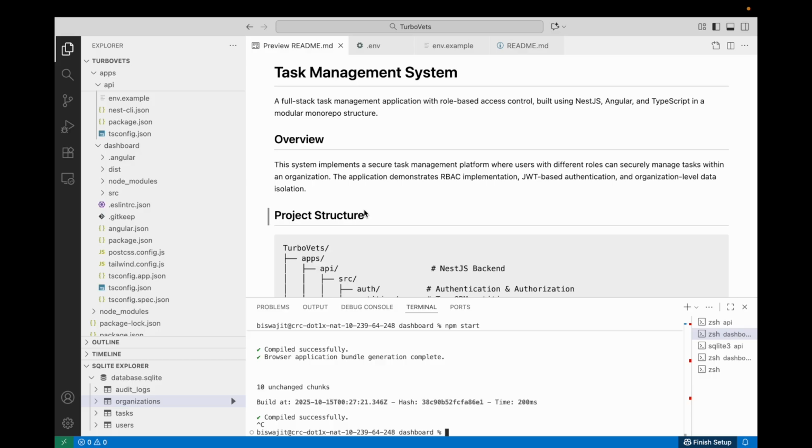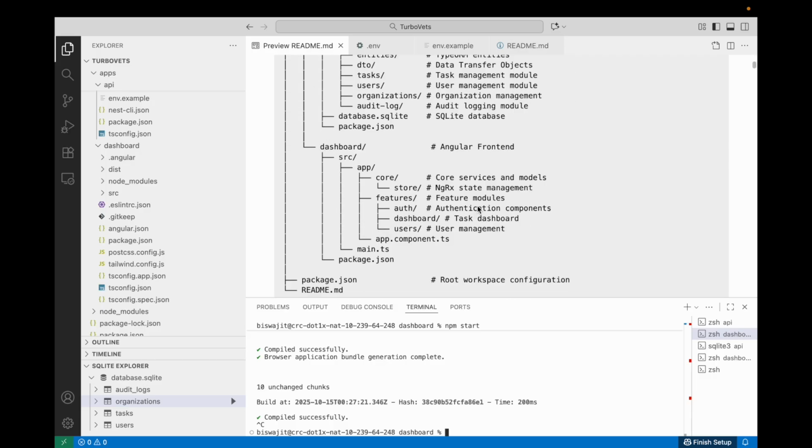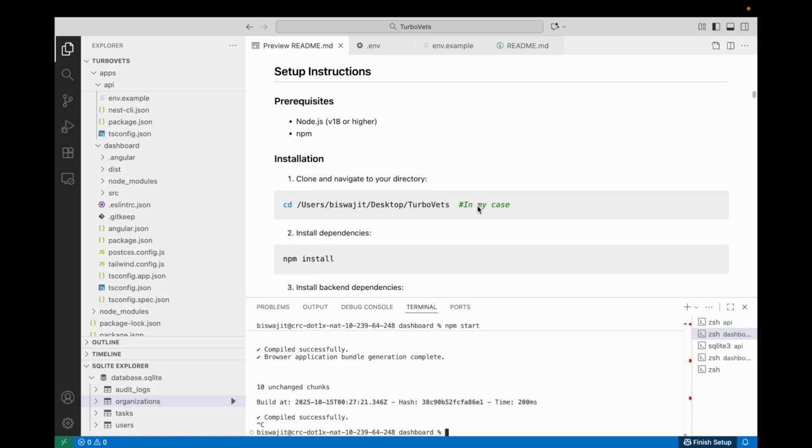This is a full-stack application with role-based access control built using Nest.js, Angular, and TypeScript in a modern monorepo structure. So this is my README, where I've written the project structure, architecture overview, features, tech stack, and setup instructions, and all the remaining details below with expected outcomes and responses with full detailed answers. So let me start with the installation procedure.